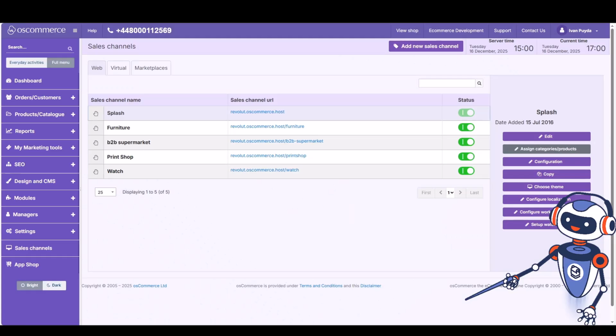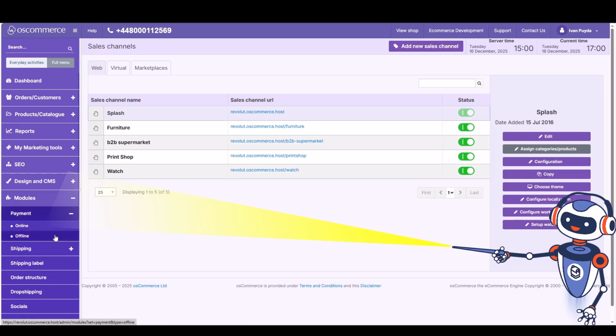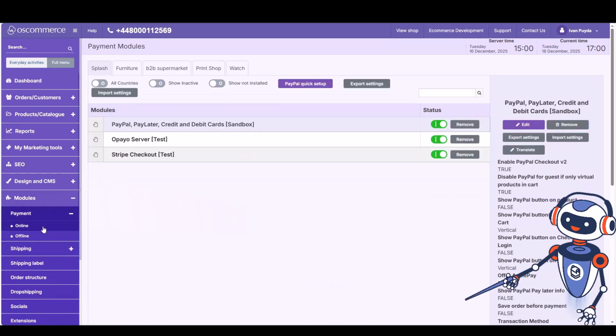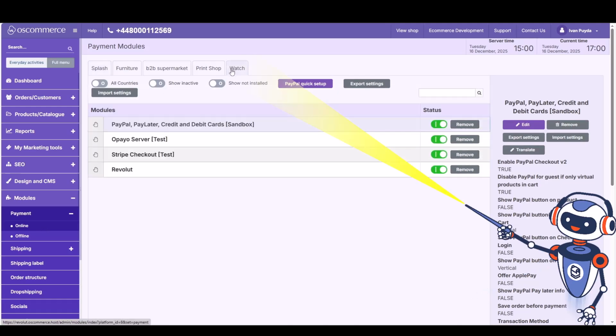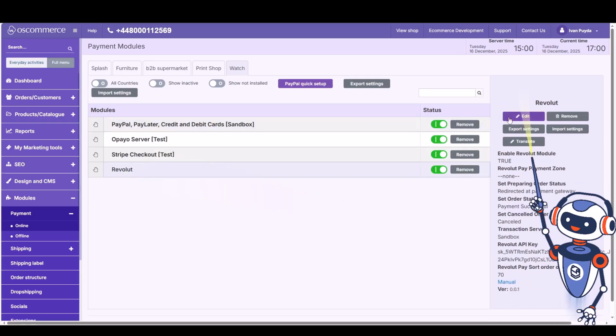First, make sure the Revolut module is installed from the App Shop. Once that's done, go to your admin panel and open Modules, then Payment and Online. Next, choose the sales channel you want to configure. In this example, we'll be working with the Watch Sales channel. Now, find the Revolut module in the list and click Edit to open its settings.